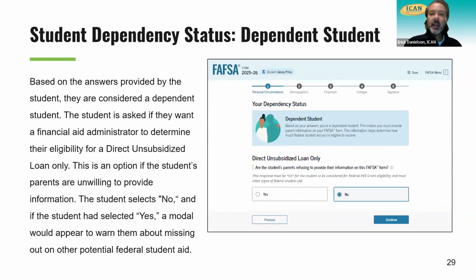And then this question asks about direct unsub loan only. Are the student's parents refusing to provide information on the FAFSA form? If that's the case, then you would put yes down and they're only going for an unsub loan. If it's not any kind of extreme situation, but the parents just won't provide it, that's the only time you would put yes on this.